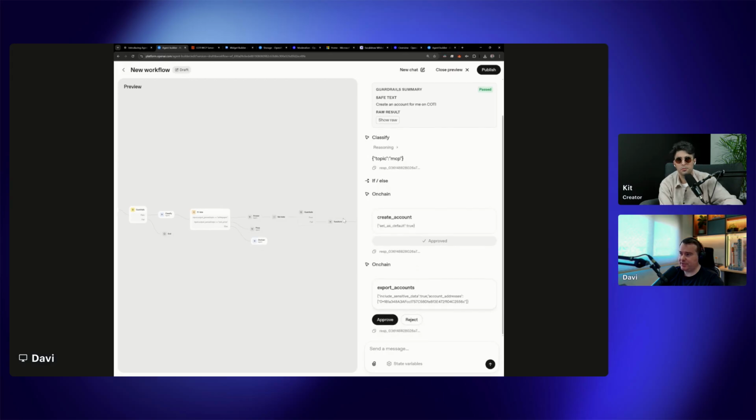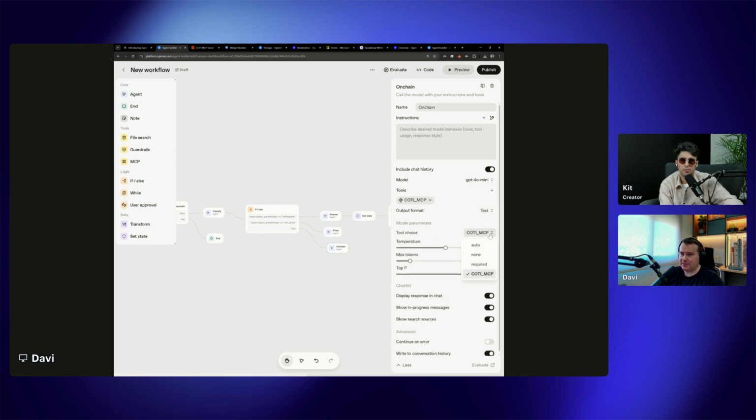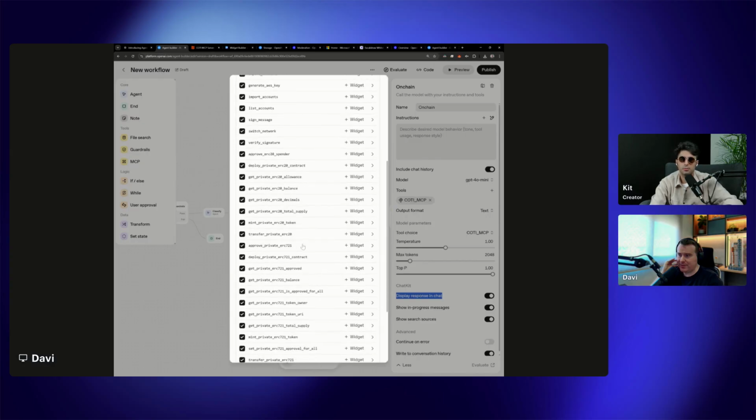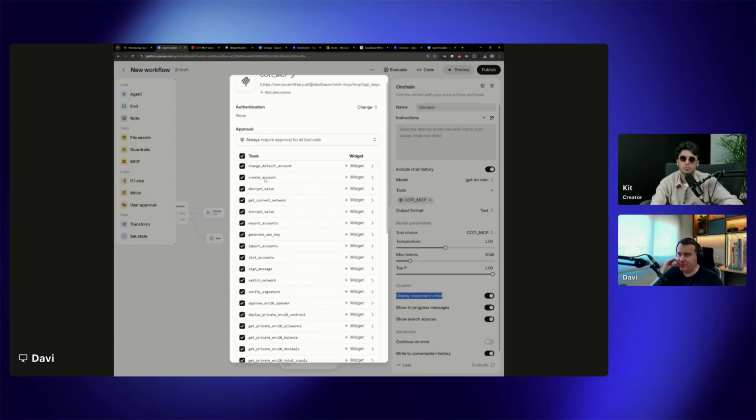Interesting. Let's double check here in this model. It's agent. I have the COTI MCP. Yep. I have the GPT-4o mini. I have text. The tool choice is COTI MCP. Display result in chat. We may restrict some tools here. For example, I don't like to use the export one because if you call it, it will export your existing accounts like our private keys. So we don't want it.